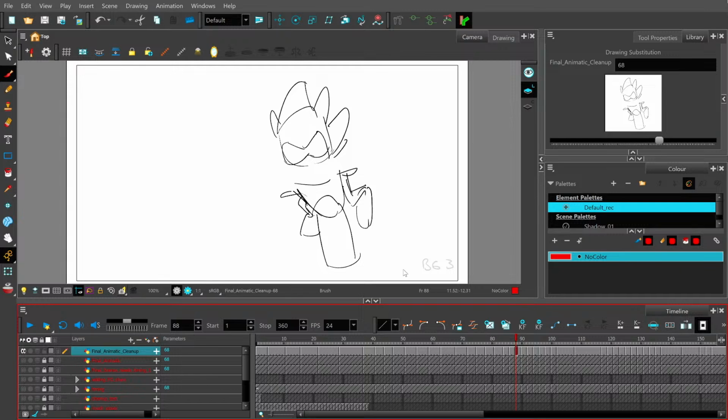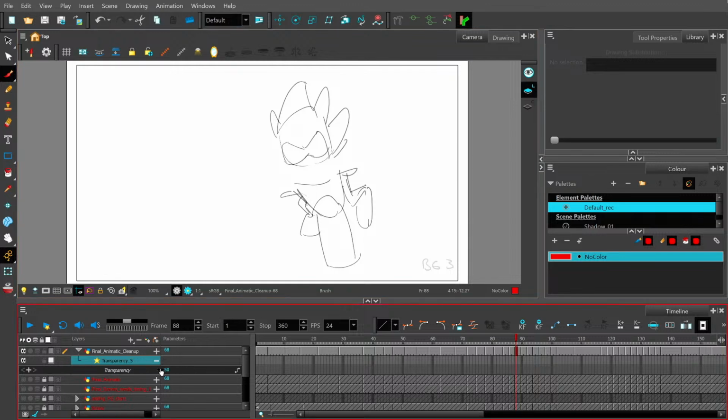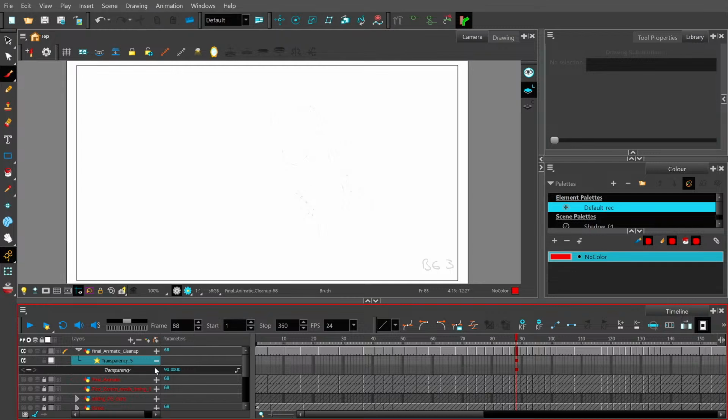So I want to put a transparency on this layer, and let's just bring that up to maybe like 80. We'll eventually get back to the bike. I was working on the bike design the other day, but I want to make sure that the characters are looking good first before anything else.